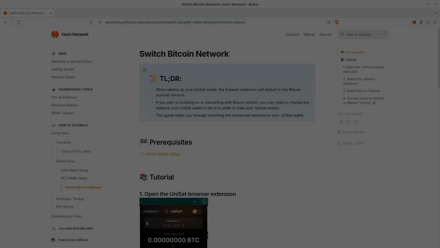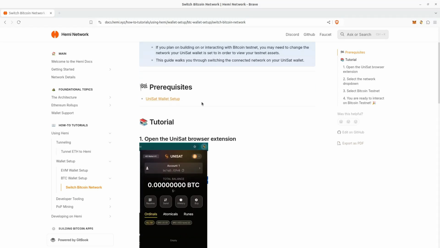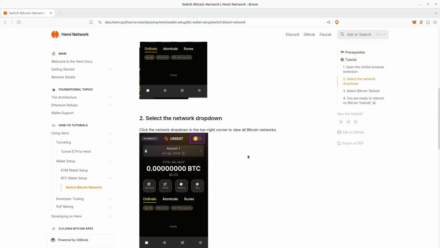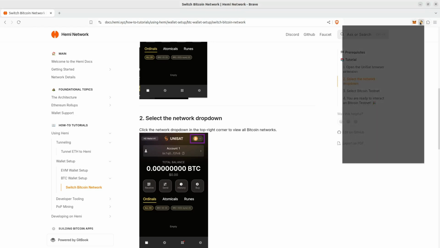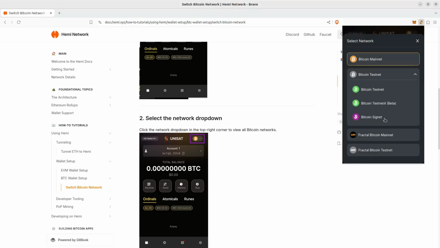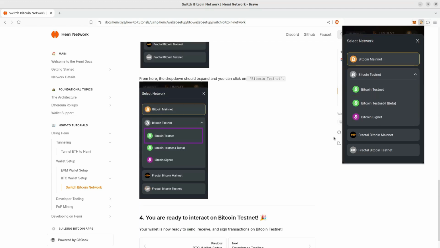A second part of this is switching your Bitcoin network from mainnet to testnet. This is really important and it can cost you a lot. First, you're going to go to the browser extension that you just set up, and then we're going to look at the network dropdown and very easily go to testnet and choose Bitcoin testnet. It's always important to double check this.